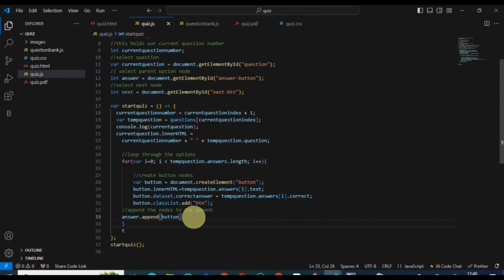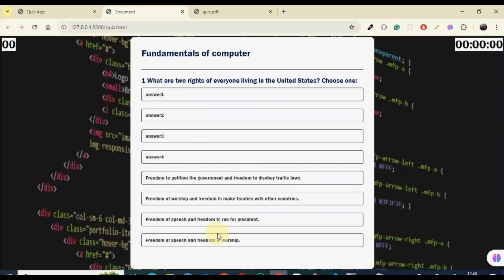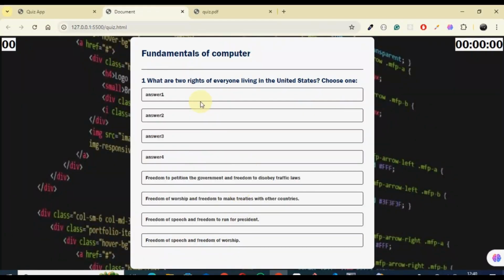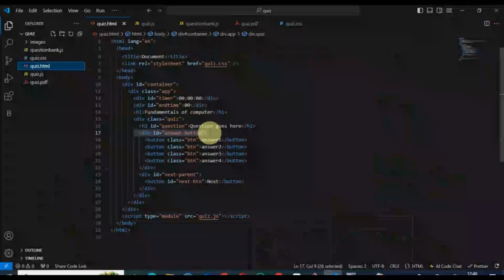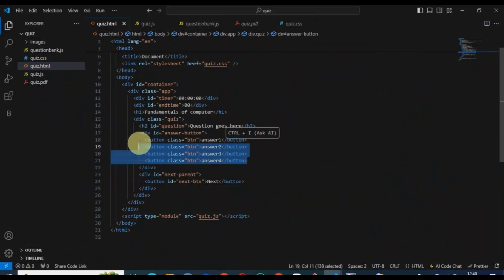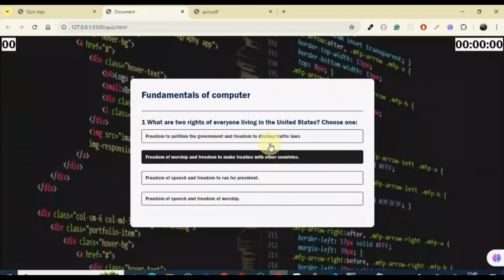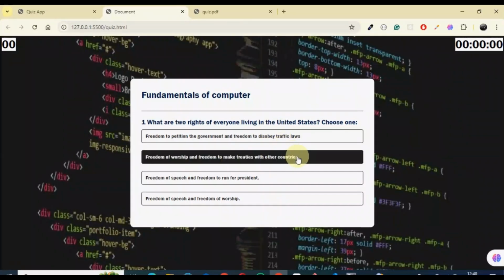Right? So if you do that, by now we should have the button appended to our parent. So if I go back to our script, you can see all the options are here. We are no more interested in all these other buttons which we created in our HTML document. So I'll go back to our HTML document and delete all this. So if I go back, this is what we have. We have succeeded in populating our question and our answers into our HTML document using JavaScript, right?